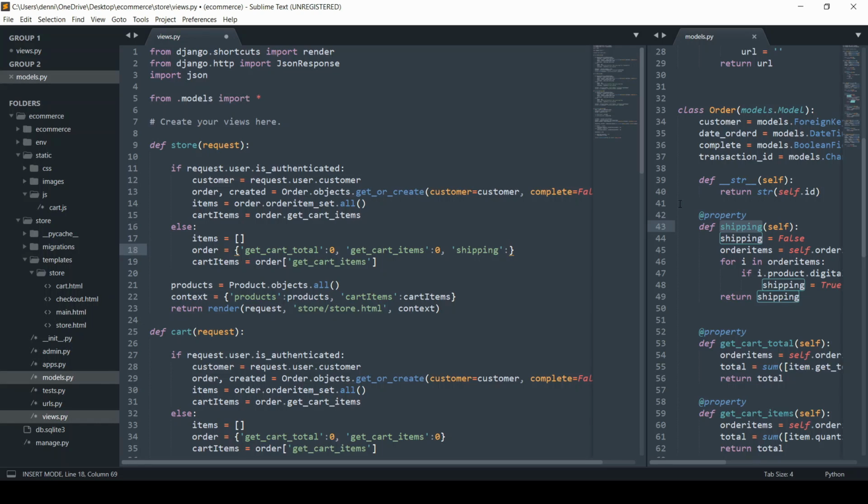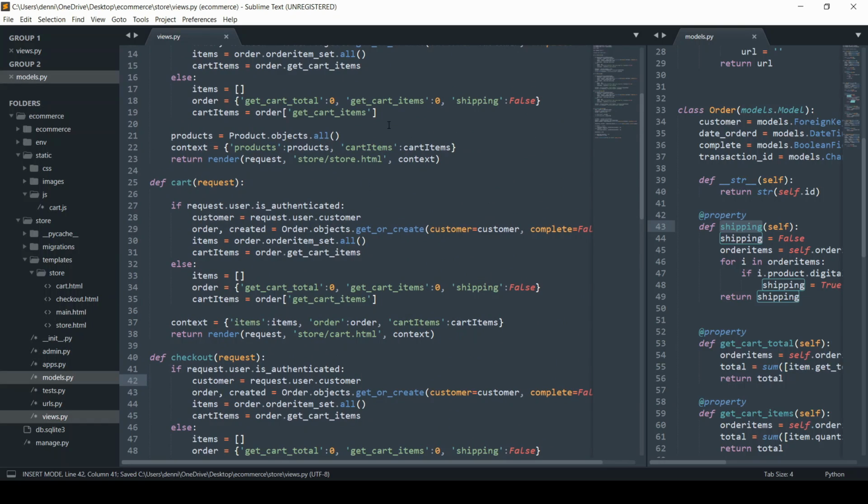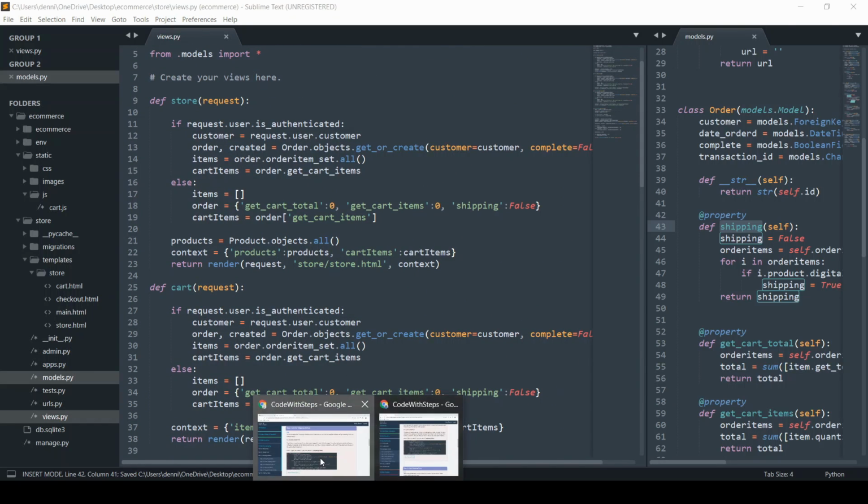So let's set shipping to false by default. And then let's make sure that this is also added in each dictionary here for all 3 views. So we'll pass that in here, and we're going to pass that down here. So eventually these will all be consolidated. So we're only going to do this once, but that sets that value. So we passed it in.